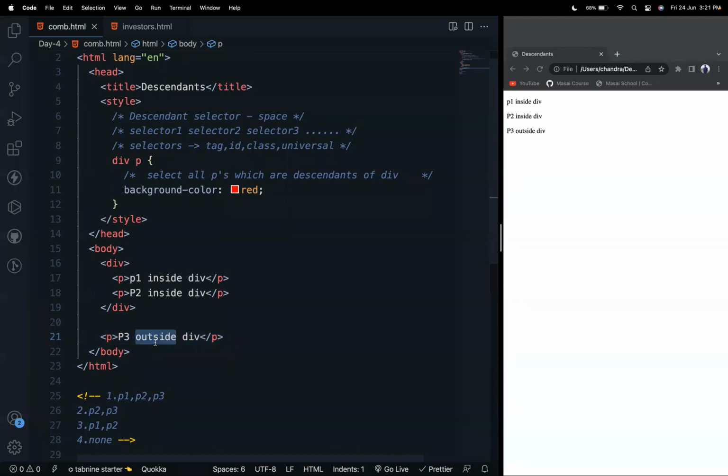Is this P a descendant of a div? No, right? It is not a descendant. Descendant means whatever lies inside, below it. And I told one more thing: a descendant should be of the next generation, not of the same generation. So can you see a line here?